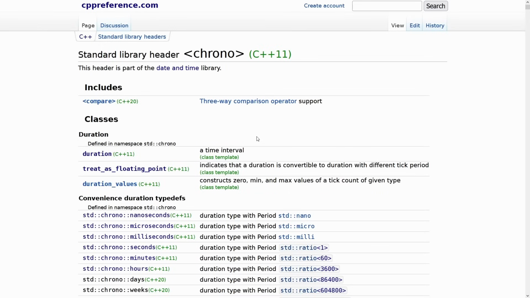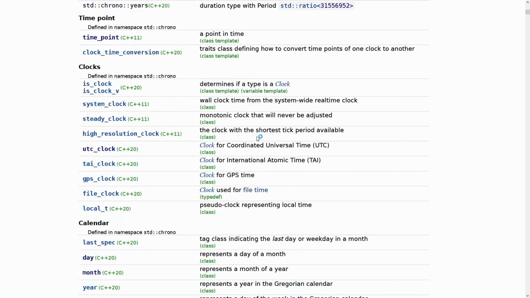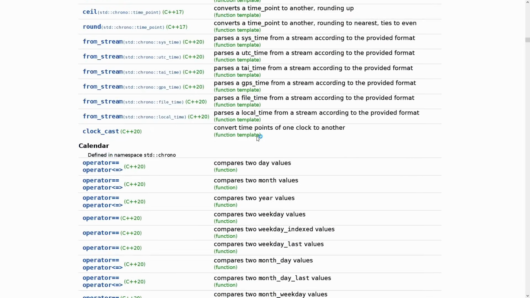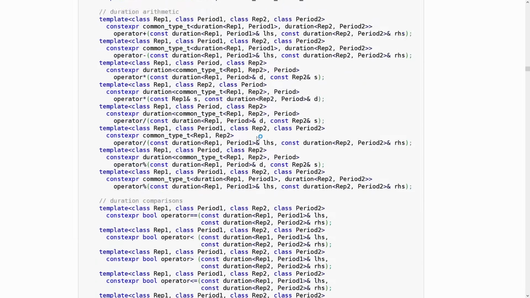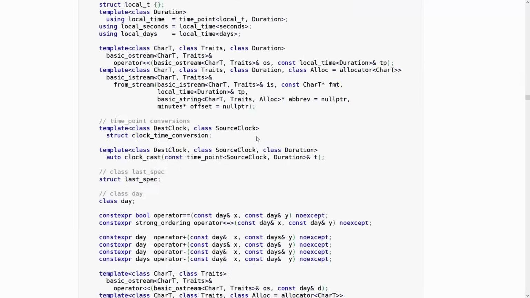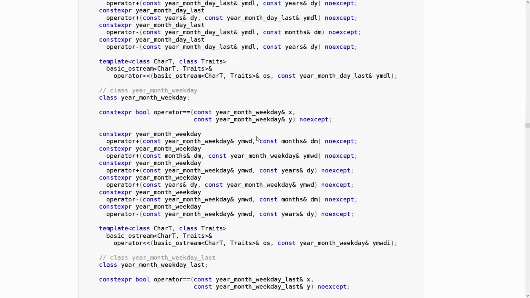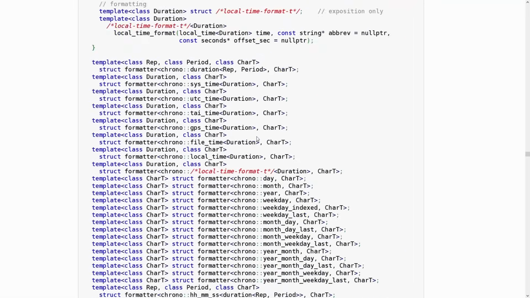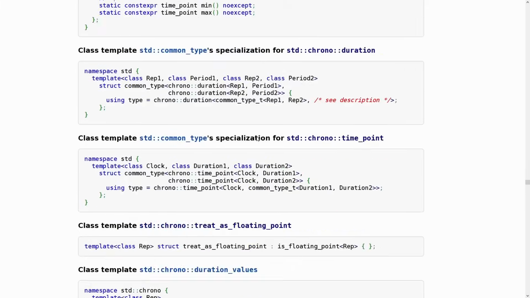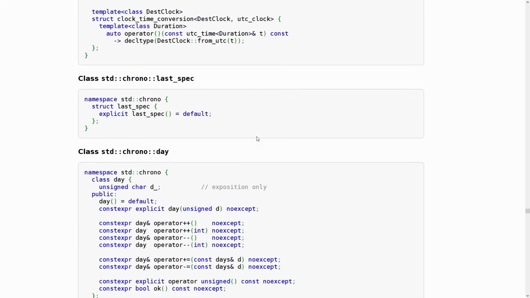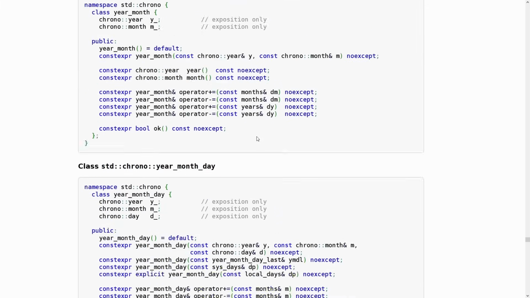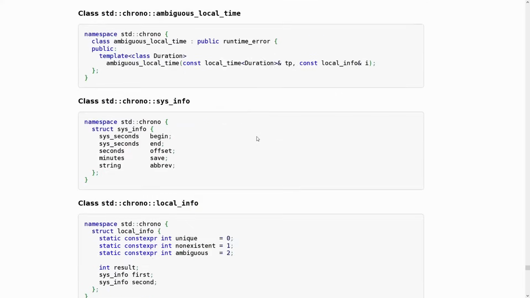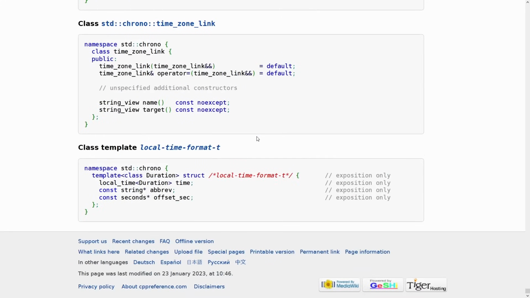So if we go to cppreference.com and look at the chrono header, which was first added in C++11, we can see that this is an awful lot of things going on here, and this is rather large with lots of capabilities, and some of these things were added in C++20, some of them started in C++11, but if you let your eyes just scroll over this, you can see there's lots of constexpr, which is of course always welcome.